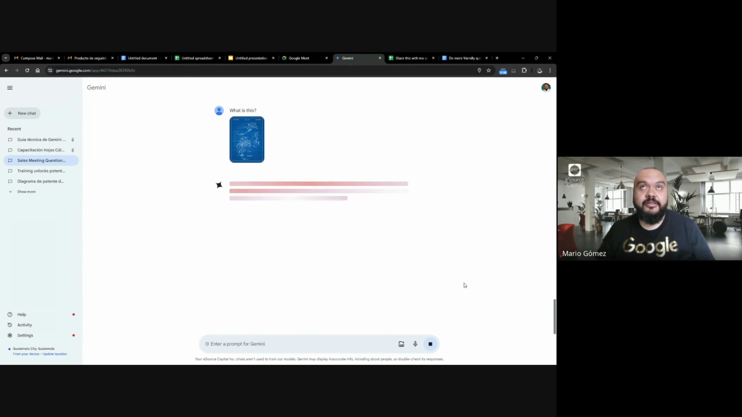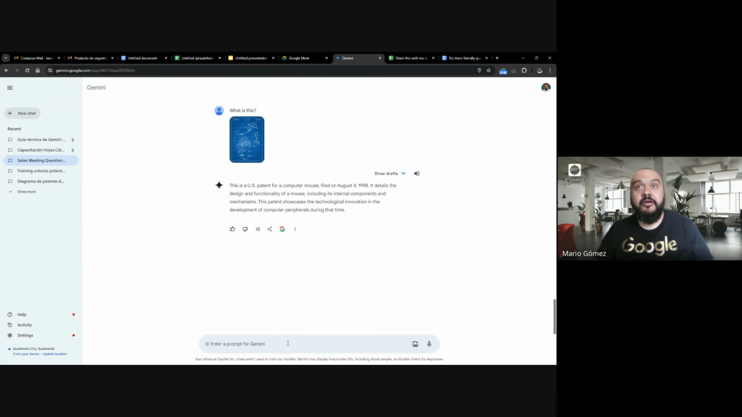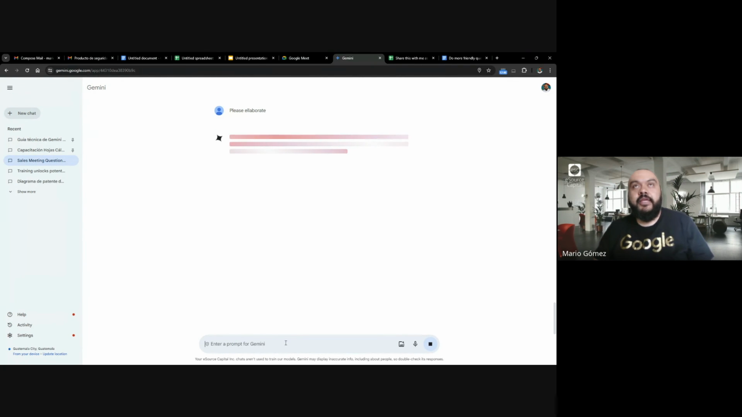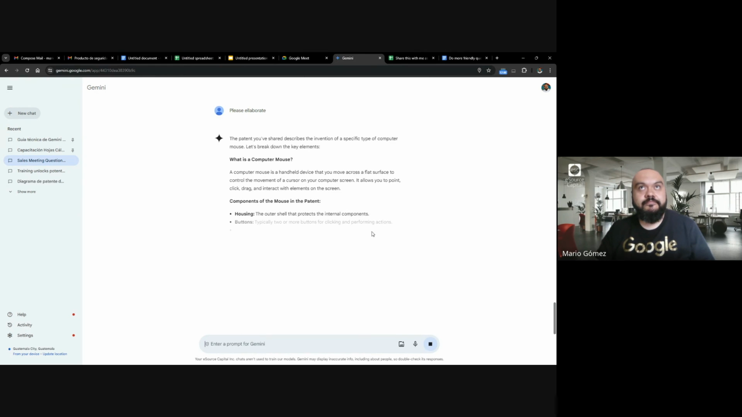And then in just a matter of seconds, Gemini will have the capability to let me know what the image is and give me a deeper description. It tells me this is a US patent for a computer mouse filed on August 4, 1998. It details the design and functionality of the mouse. So I can say, okay, please elaborate, and it will give me more details on the same information here, as you can see.